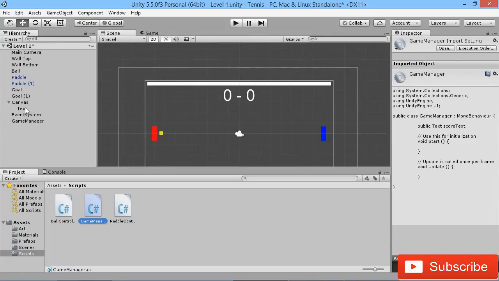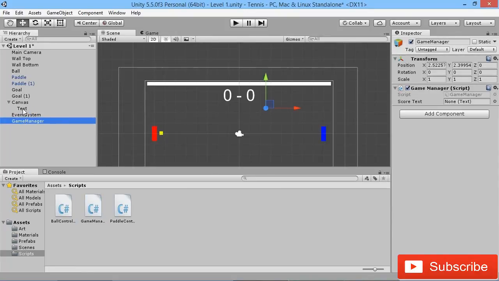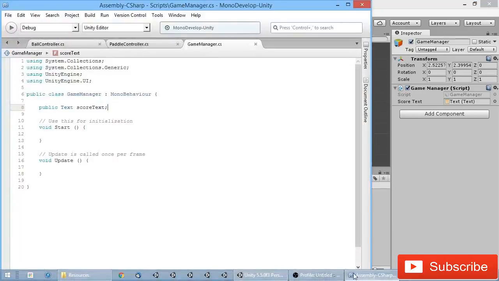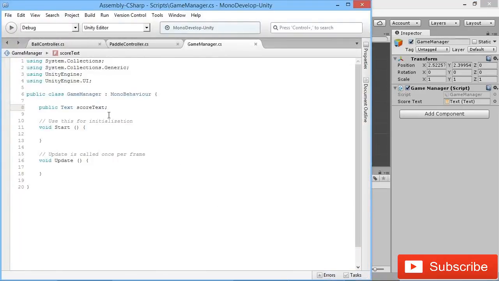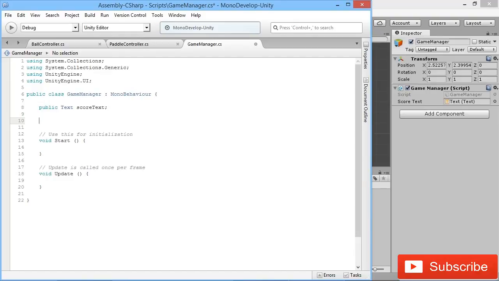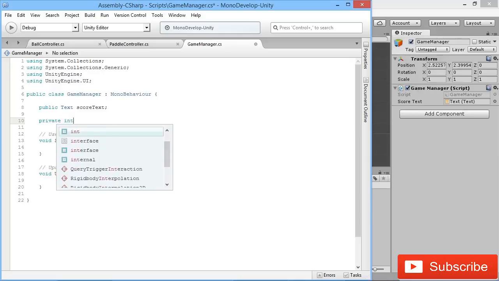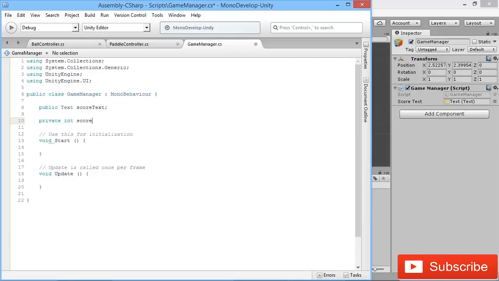So I just save that and we're compiling it back into Unity here. And if I go to the game manager, now I can click and drag this text object into place just there like that. And now we're specifically talking about this text object right here. So now that we know where we're going to be sending the score to, we need to have a way of keeping track of the score. So we're going to create a private int that we're going to call score1, and that'll be the score for player 1.